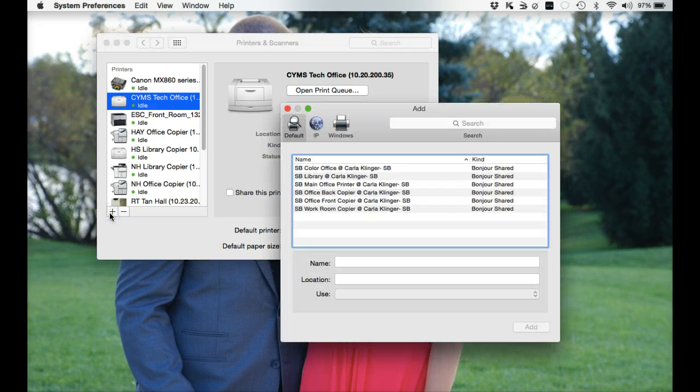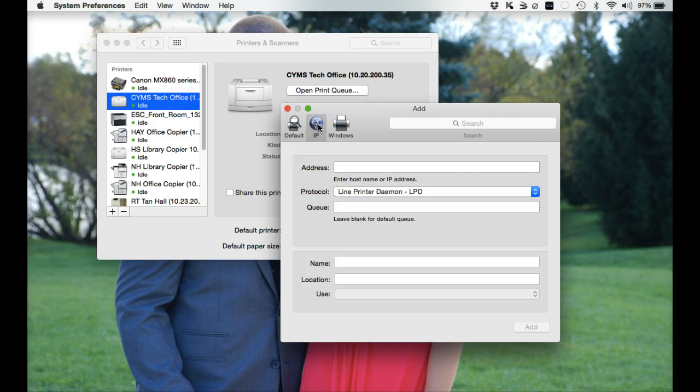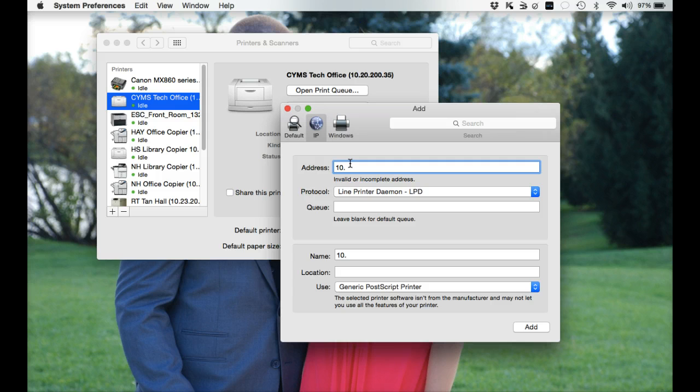When you add a copier or a printer in our system, you want to make sure you do it by IP address. So in the Add window, you click IP and put your address in the window. All of them start with a 10 dot and then a series of numbers. You'll have to check on the copier itself for a tag, or you can check with your tech assistant for the IP address of the printer or copier that you'd like to add.